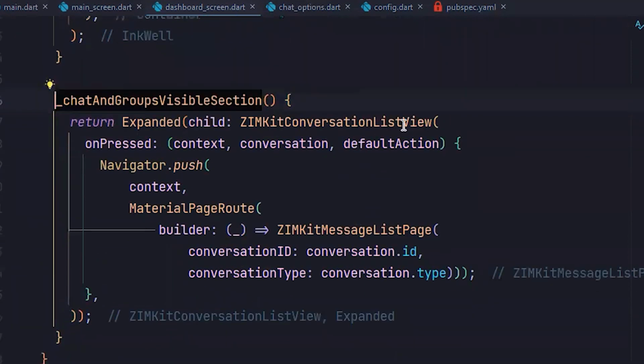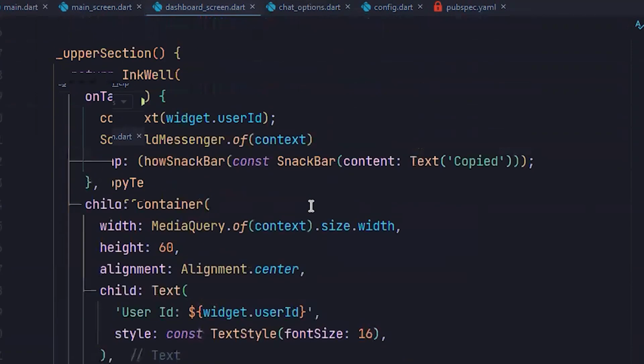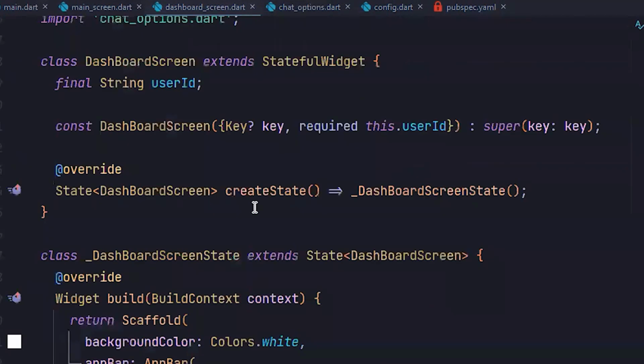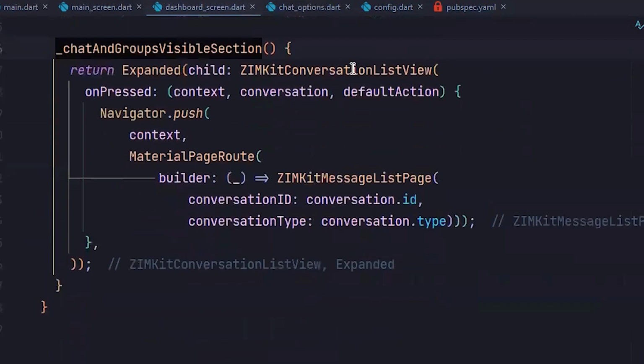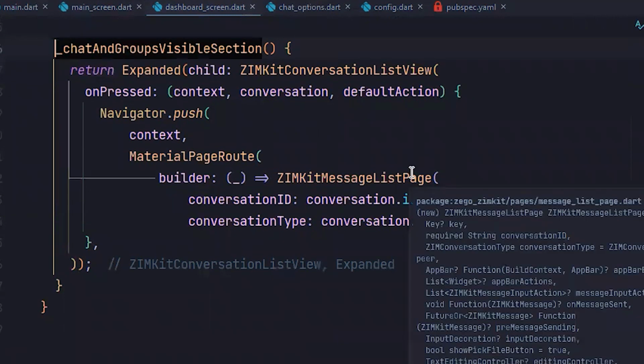That's what is happening here: the recent chats, the groups you have joined, and the groups you created will be showing in that section. That will be provided by the package ZEGOCLOUD ZEGOKit. So that's a beautiful UI kit. With the ZEGOKit conversation list view, when we press it, we are redirected to the ZEGOKit message list page that is also provided by the ZEGOKit.